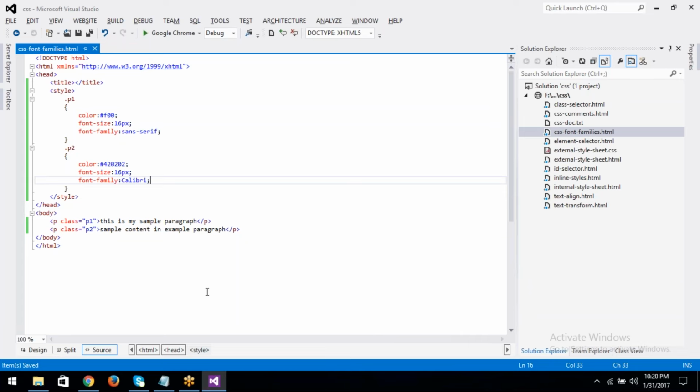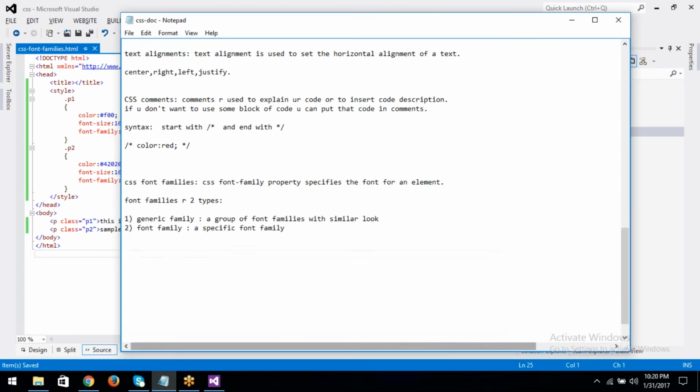And next topic is the background property in CSS. The background property. Use the CSS background property to define the background effects for an HTML element.